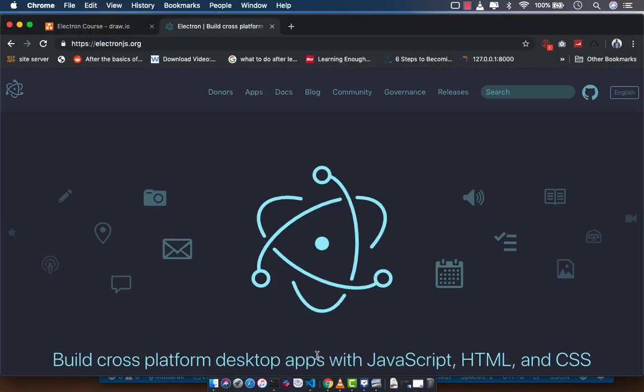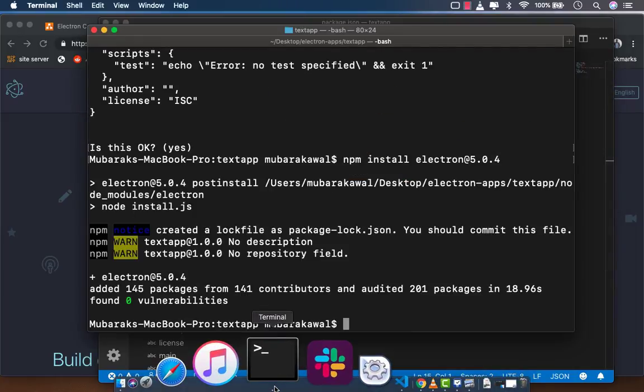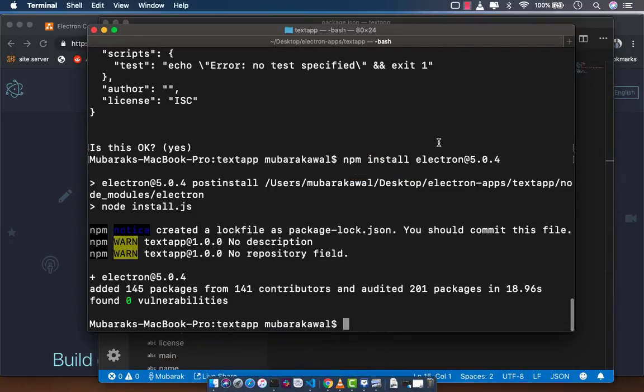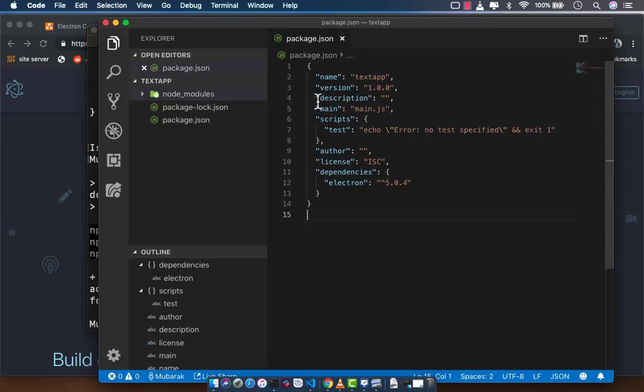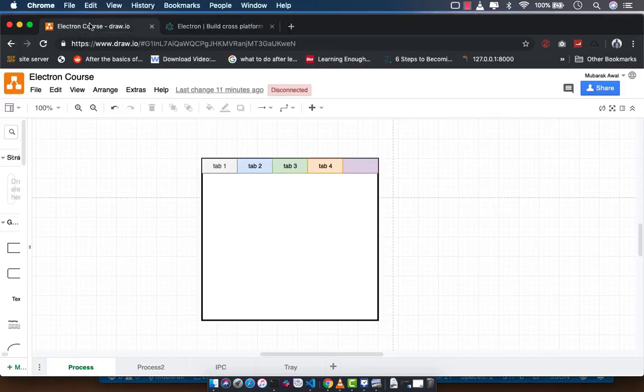Hi, so in the previous section, we created our text app folder, and we ran npm init, and also we ran npm install electron 5.0.4 to install Electron for us. Now in this section, we are going to look at why this main.js line here is very important to our Electron application. So to understand this, let me use a slide I created to explain this.